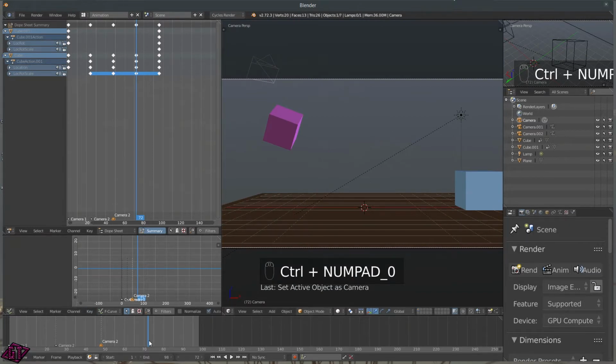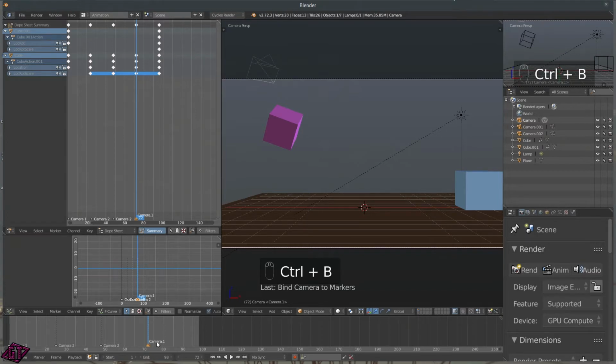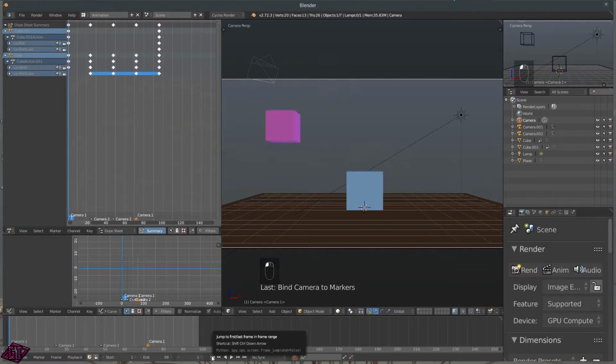We'll press M, and we will go ahead and rename that marker. You can rename pressing Control M also, and we'll name this camera.1. Press OK, and then we'll press Control B, and make sure you're over this timeline when you press Control B to bind it to the camera. And then we'll go back to the very first frame and we'll press play.